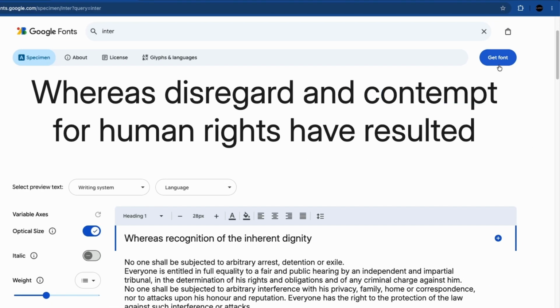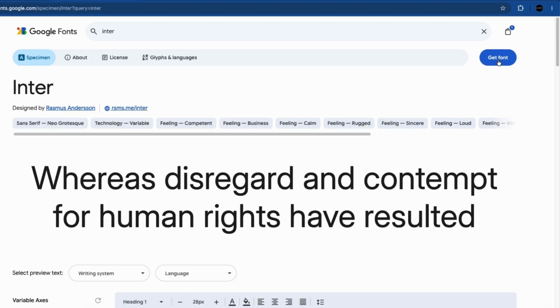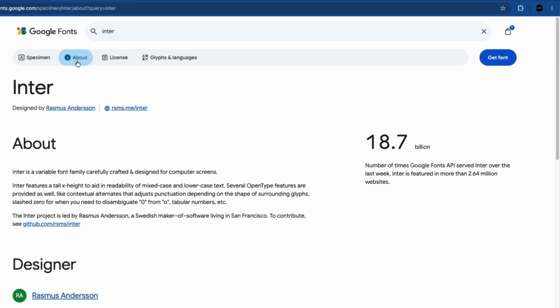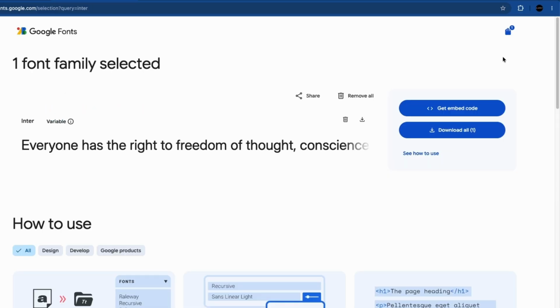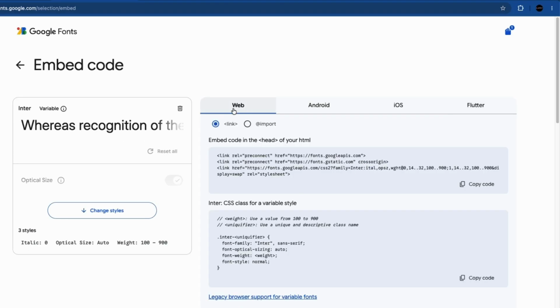Okay, now here you will see a button called Get Font. You can click on it. Also, if you want to learn more, you can click on About to read more about this font. So I just click on Get Font, and here I will click on Get Embed Code. Okay, here we go. Here I select Web.